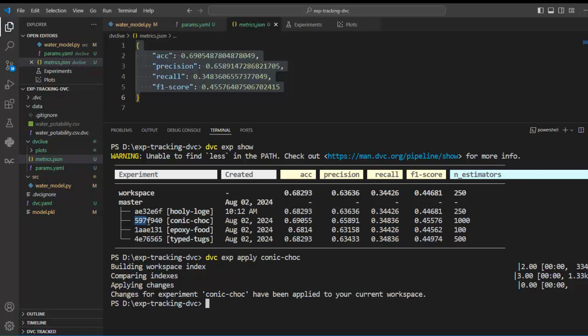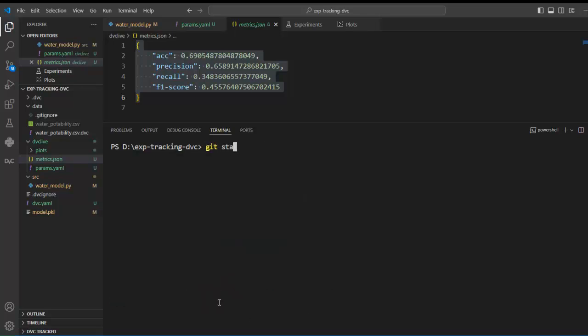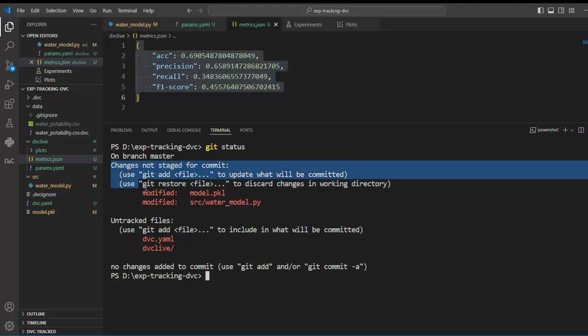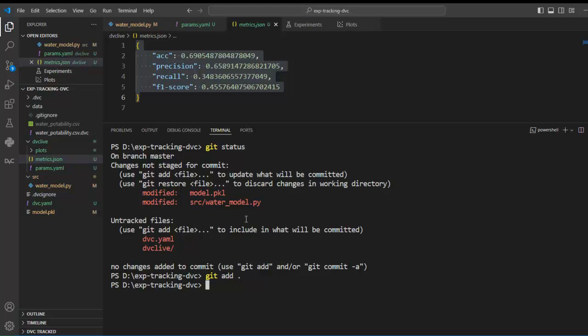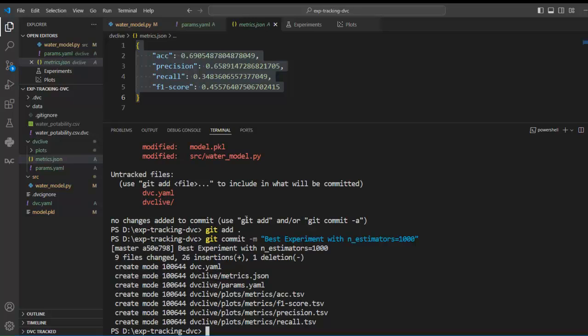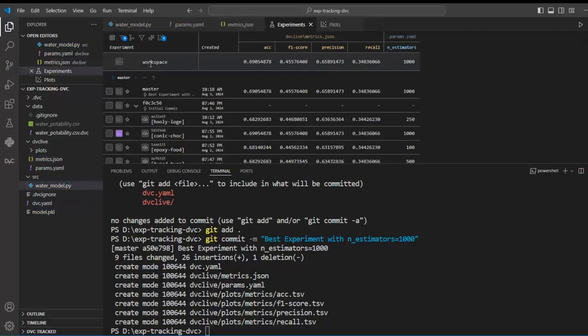So this particular experiment has given the best result. Let's commit this particular experiment. Let's clear this. Let's check git status. You can see this many files are modified and untracked. So let's use this particular command, git add dot, to add these files to the staging area. And let's perform the commit: git commit -m, experiment with n_estimators equal to 1000. Let's press enter. Now all done. You can see the workspace has been changed as per n estimators 1000.